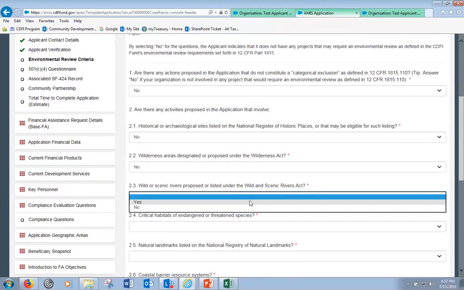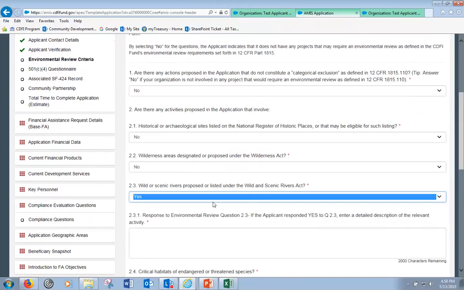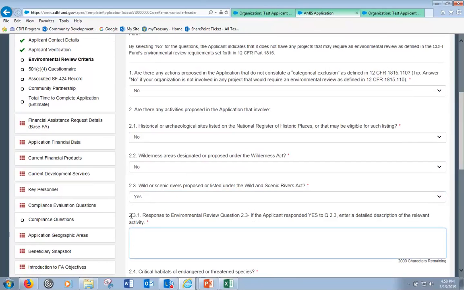So instead of no, I'm going to answer yes. And I'm going to see 2.3. When I answer yes, it's triggered this new question. It's a dependent question, and it's dependent because I've answered yes. So 2.3.1 is a new dependent question where I'm asked to provide a detailed description of the relevant activity.